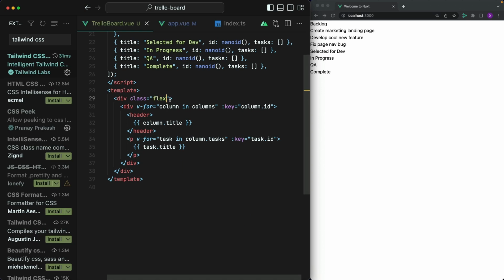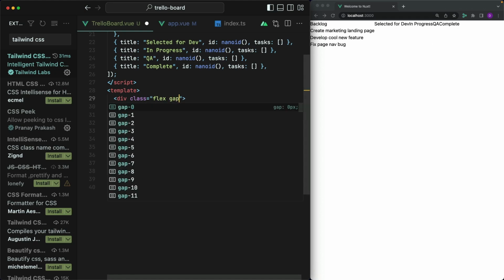Alright, so when I hit save here, over on the right hand side, you can see that sure enough, our columns lay out from side to side and are no longer stacked vertically. Perfect. Let's also add some space between those columns with the gap class.